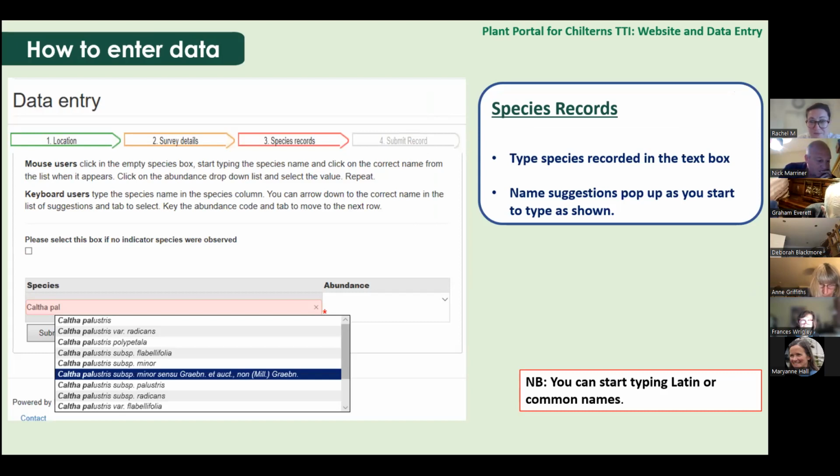But essentially you type the species that you recorded. You copy it from your list on your recording form into this box. As you go, name suggestions pop up, so you don't need to type in the whole thing. The more you type in, the smaller the list becomes. That provides you with some suggestions, as you can see in the example here.